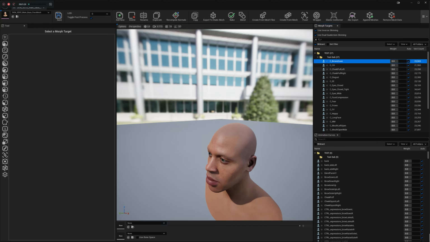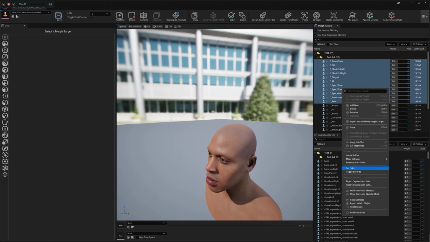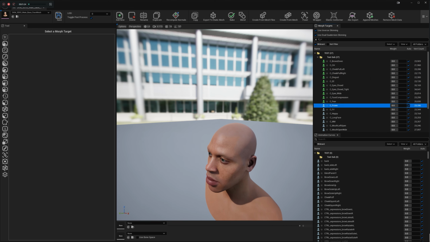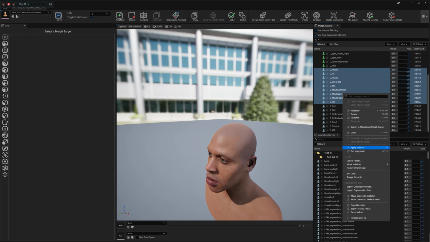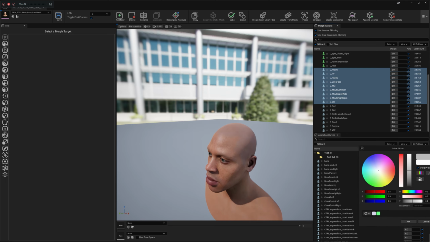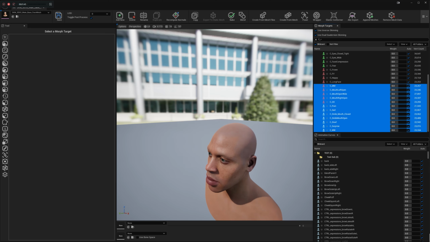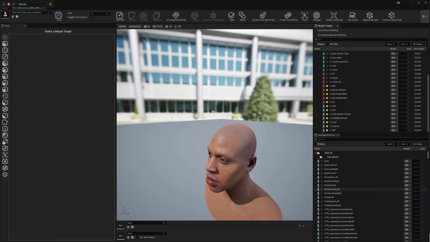We can also assign colors. So if you want, you can assign a color to a selection of morph targets, another color to another selection. And of course, you can also set favorites, right? Like this. And they will display this star here. And let's remove the search here.